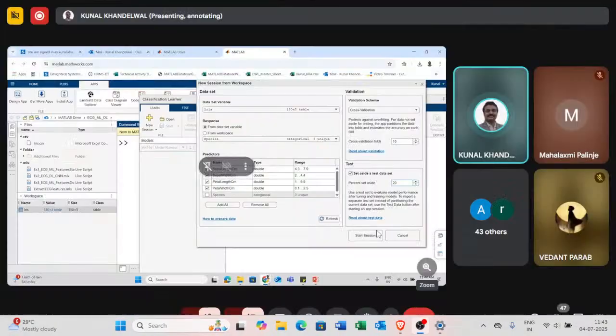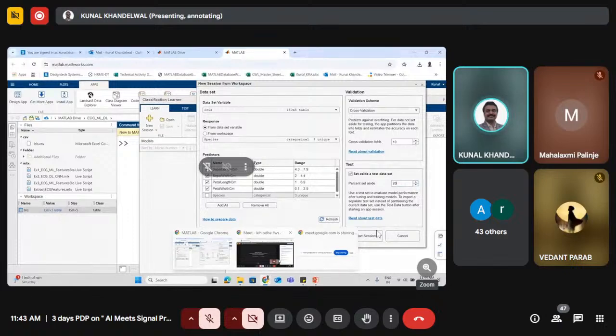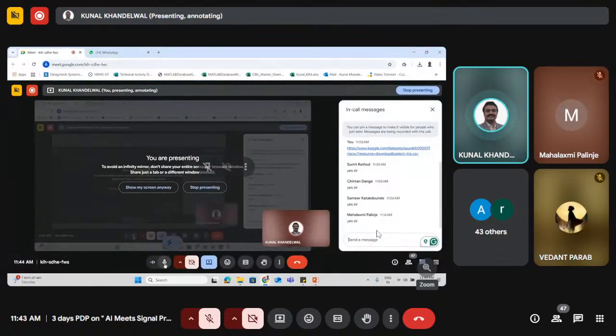Before I take a bio break of 5 minutes, you can go ahead and perform the tasks. When we come back to this particular app, we are going to train the models, compare the models, and look at the performance metrics, right? Okay.